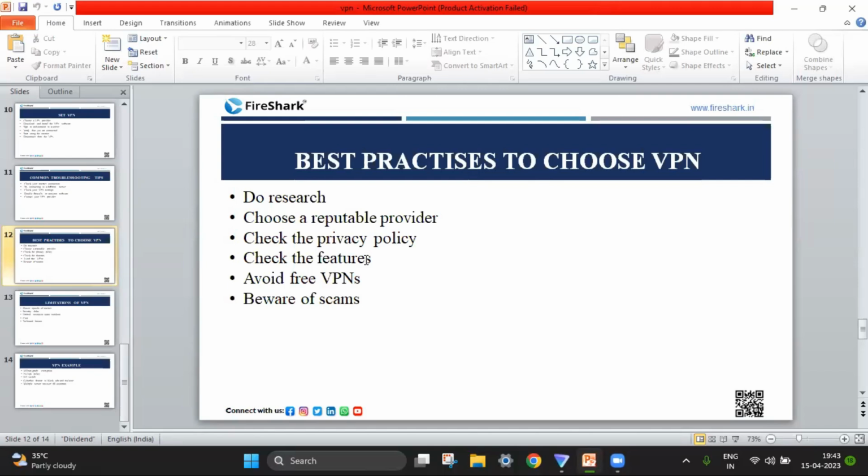Okay. Then be aware of scams. Be wary of VPN providers that make unrealistic claims or promises such as 100% anonymity or unlimited bandwidth. Also be careful when downloading and installing VPN software, as some scams may contain malware or other malicious software. By following these best practices, you can choose a reliable VPN provider and enjoy the security and privacy benefits of using a VPN without any of the potential issues or scams.